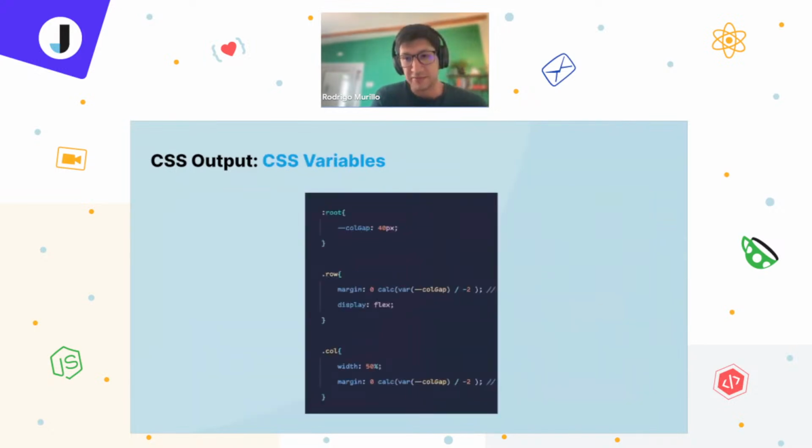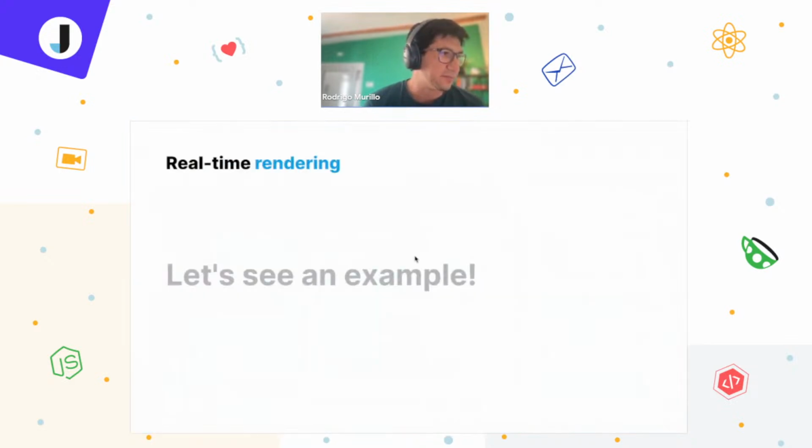When we use CSS variables, this is the CSS output that the browser uses, and it will remain in memory, and the browser will still have all these formulas when you inspect an element. And so that's what I was referring to when I talked about real-time rendering. If I change this value in real time, all the references will be updated in the rendering. So let's see an example.